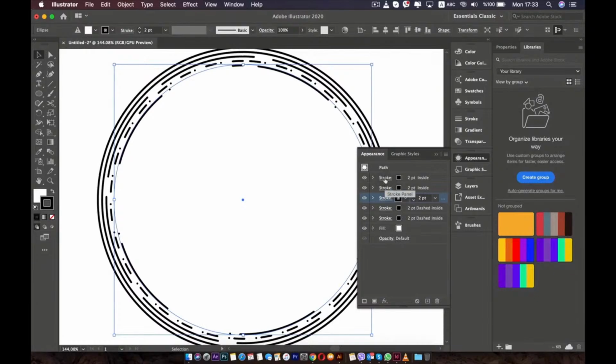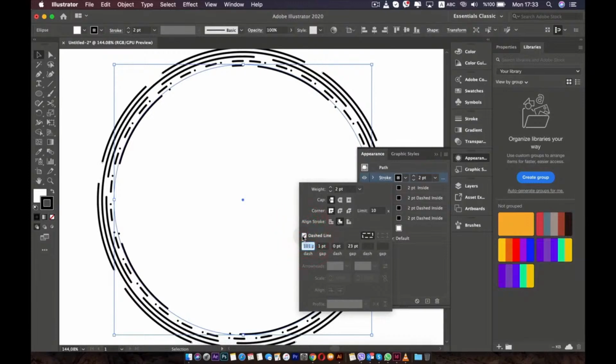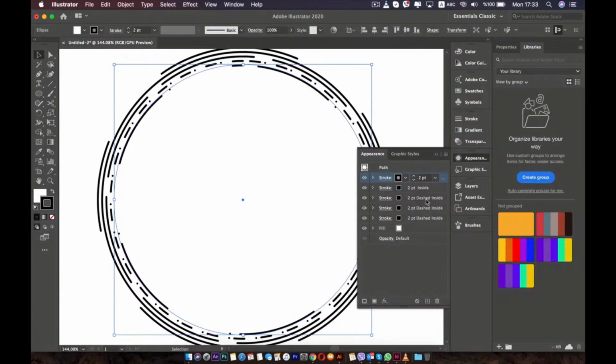Now I will leave the stroke and I will go to the first one, which is this one. Click on the stroke and we will add some dashes to this one as well. Make the caps rounded and let's change these numbers. Okay, I just changed the gap to 100. Press enter now. And like this, we created a very beautiful style.